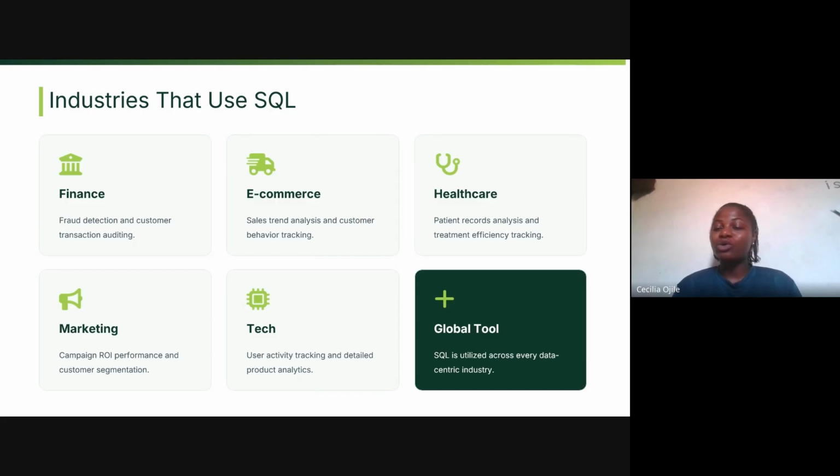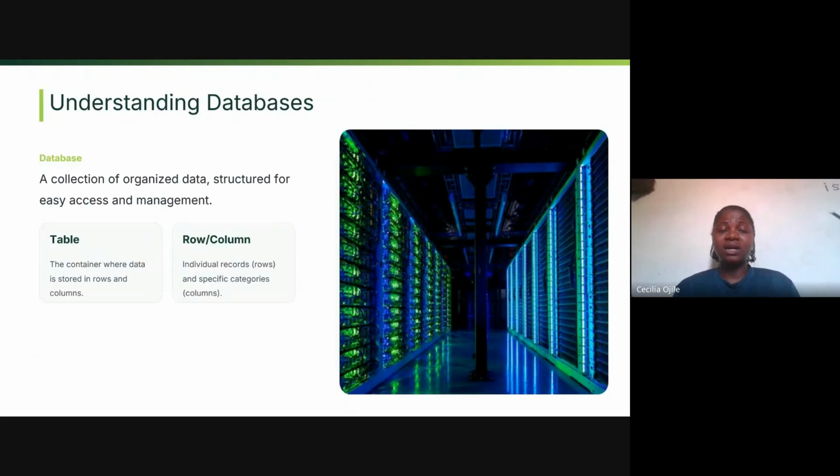SQL is utilized across every data-centric industry. Wherever you see data, you can see SQL, right? We know for small businesses, yes, they can still manage operations using Excel, but the more they grow, the more there will be a need for them to have a database where they store all information. So understanding our database, a database is just like a store, right, where we collect data, organized in a structure for easy access and management.